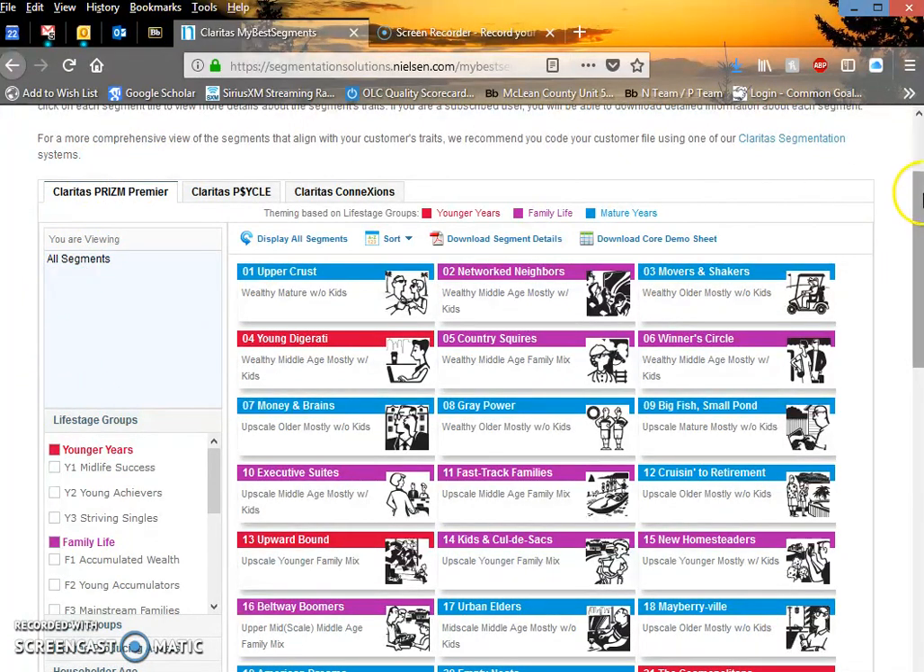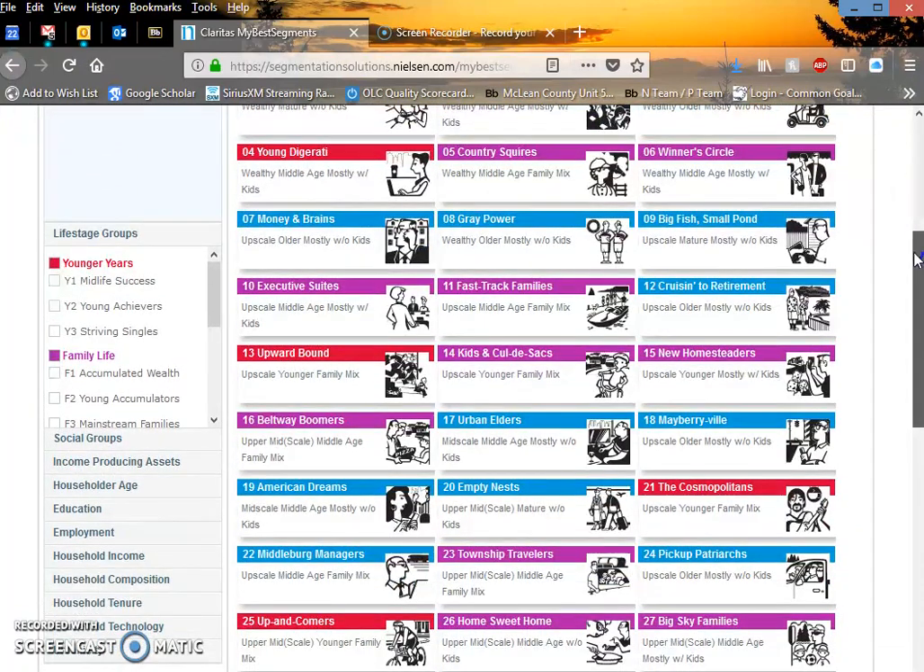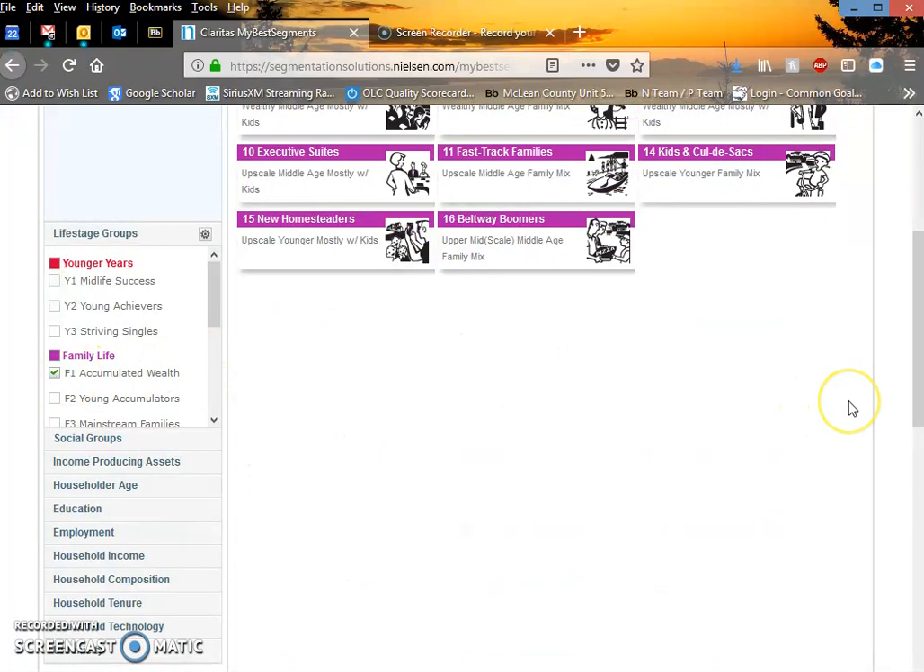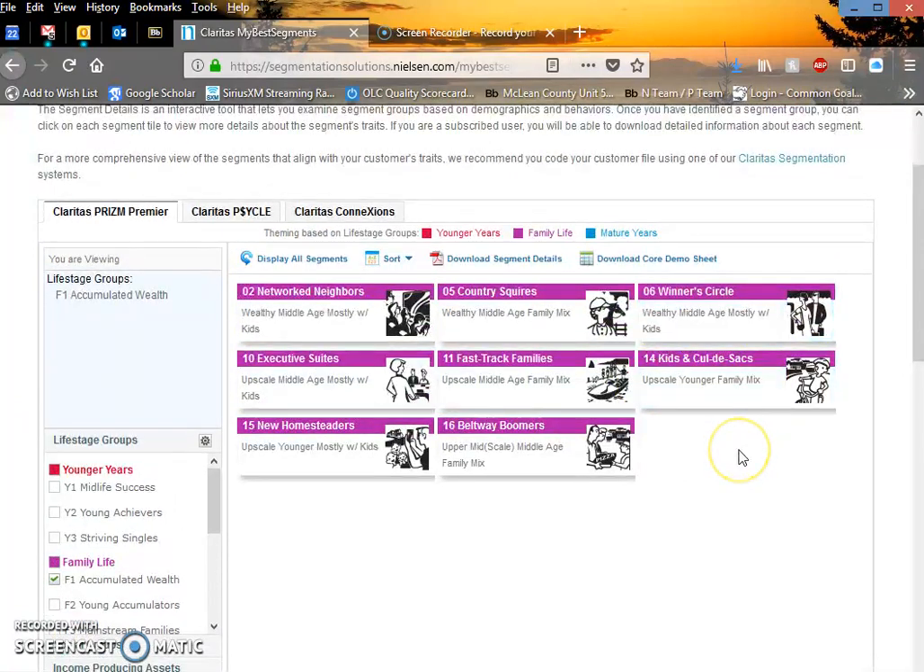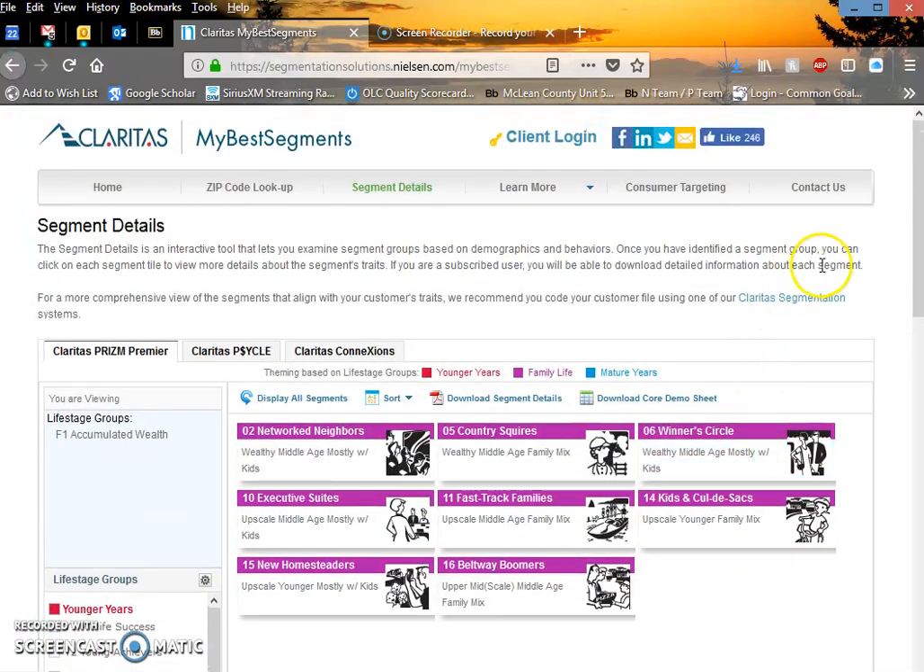And so you can poke around, say, hey, who are these particular segments? How are they slicing and dicing this particular information? What's the difference between 14 kids in cul-de-sacs and 15 new homesteaders? And you'll see right now, family life is highlighted here. We can look at those that fit also into this particular segment of accumulated wealth. We can look through here and say, okay, let's look at these different types of segments. And I think that's kind of interesting and fun. And there's lots of ways that you can use and think about this particular data.